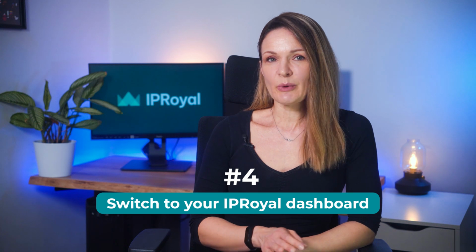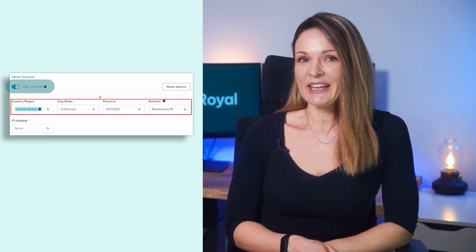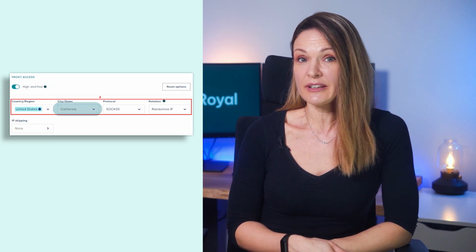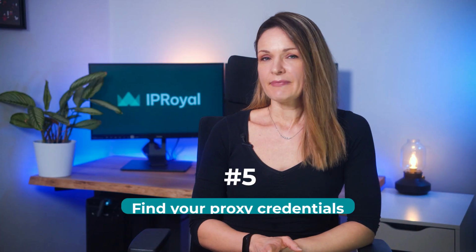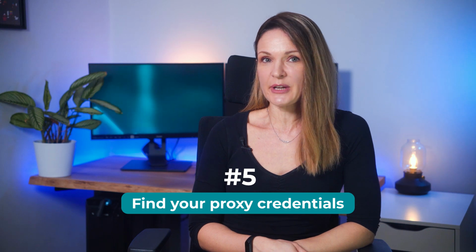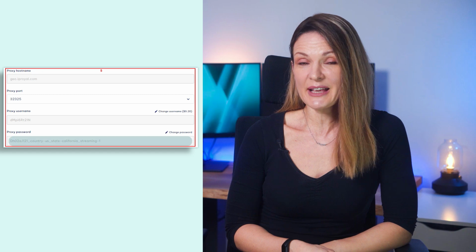4. Let's switch to your IPRoyal dashboard. First, select the proxy type you want to use here. I'm choosing our high-end residential proxies from California, the US, with SOCKS5 support and rotating IPs. 5. Now scroll down to find your proxy credentials. Watch as I locate the host name, port, username, and password.